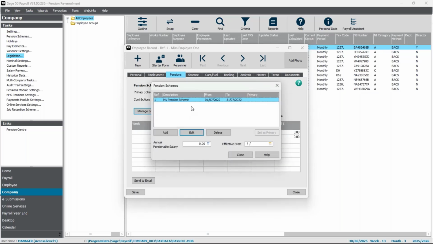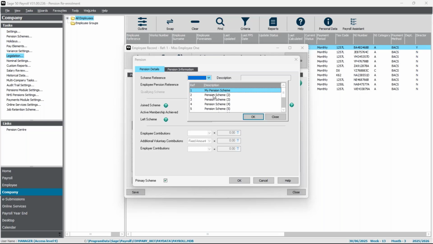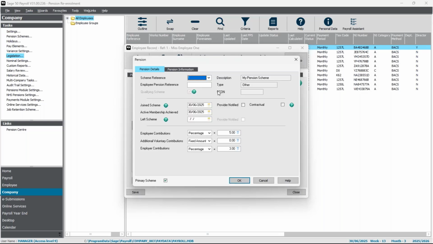And from here, you'll most likely see the original scheme with a start and end date. So this employee was enrolled back in July. They opted out at the end of July 2022. And then if we're putting them back in, we would add that pension scheme again by clicking add, select it from the list. We'd enter the join scheme date, active membership achieved. So that would be your re-enrolment date for join scheme, and you can set the appropriate percentages.